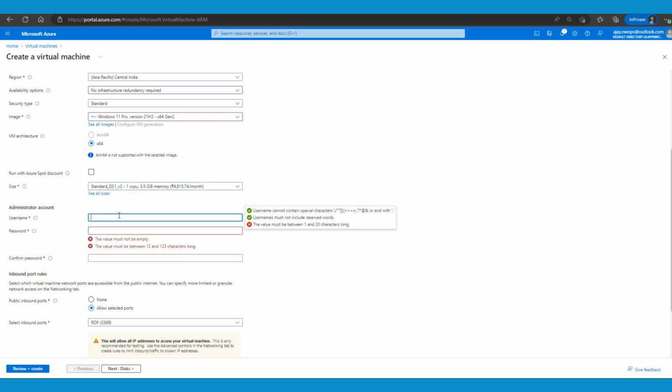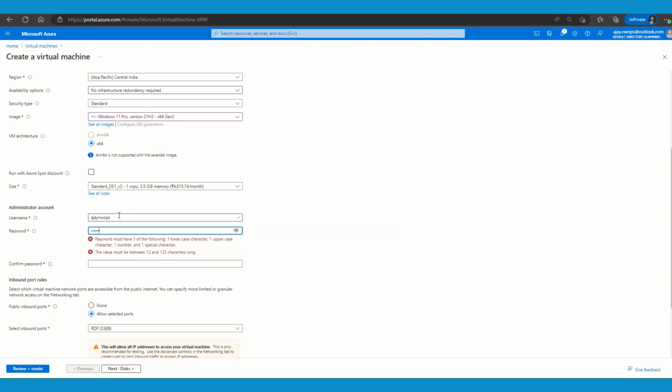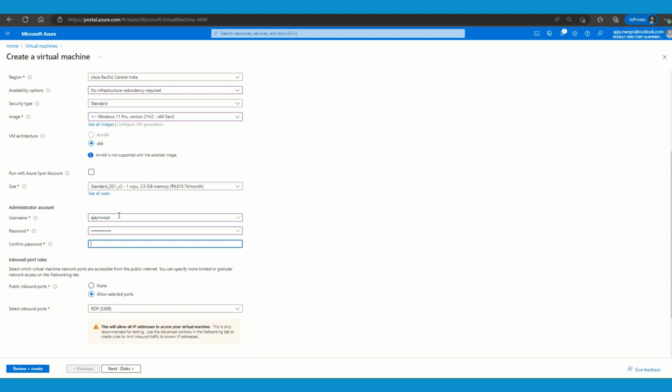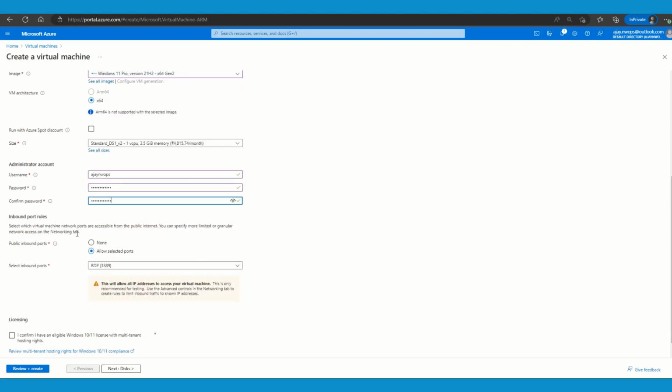Then it is asking you for the username and password. So far I've given my username and the password. The inbound port rule is basically going to allow port RDP, which is needed to access it over the internet, which is 3389.